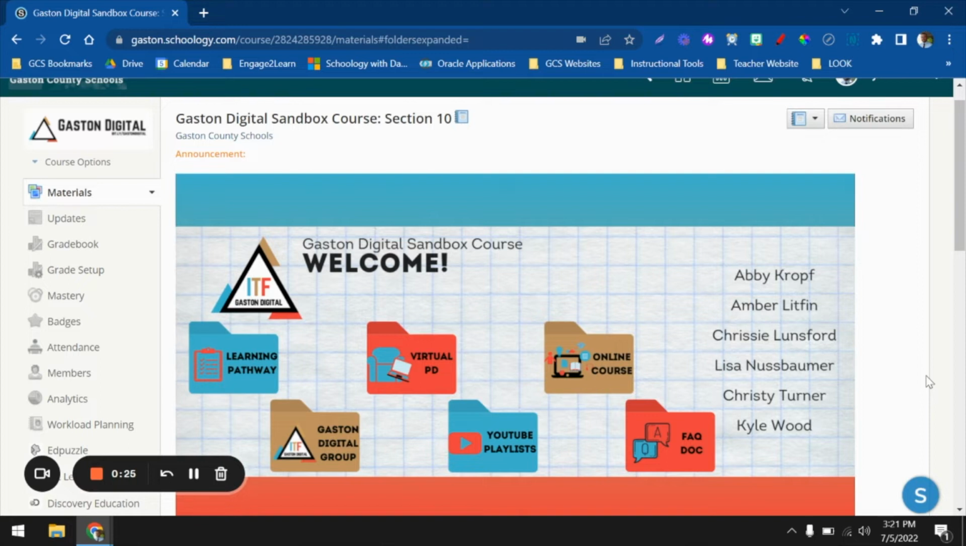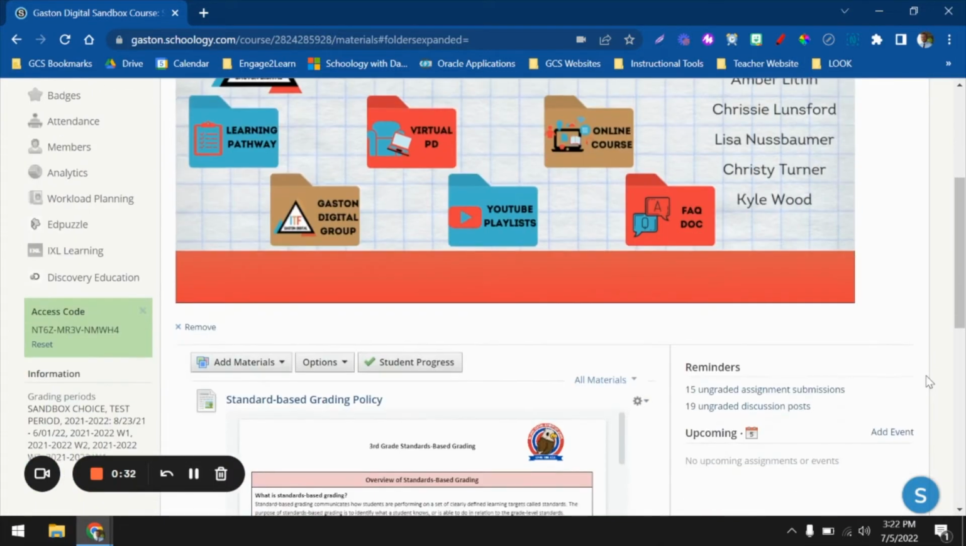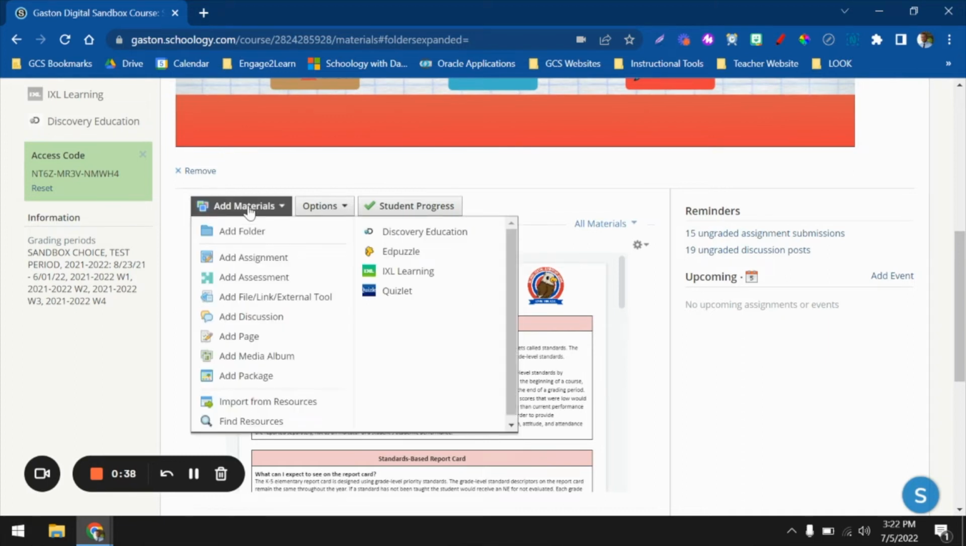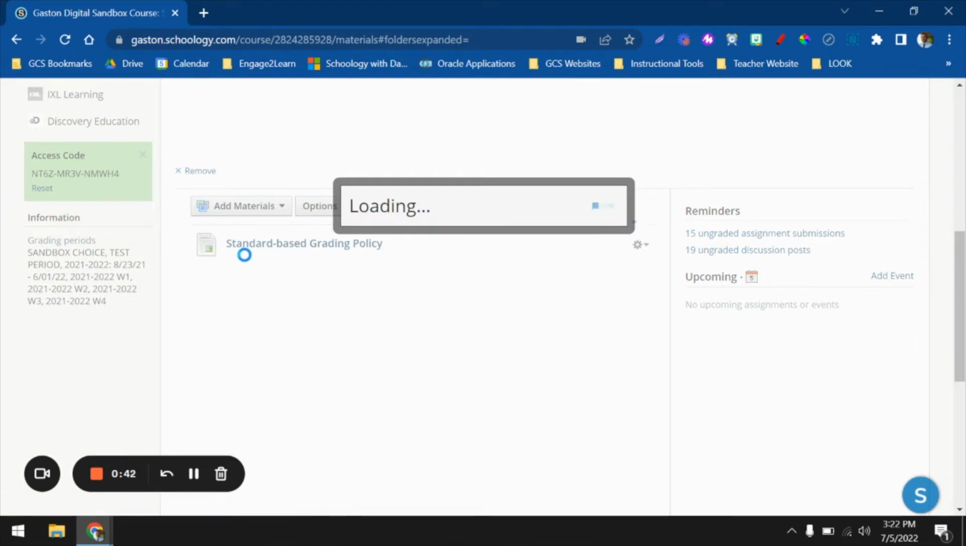So I'm going to show you this first video from the teacher's perspective as to how you'll make an annotation assignment. It's very similar, as I said, to the Google assignment app and very simple to do. So you'll go into your course and click add materials and add assignment as you would to add any assignment.